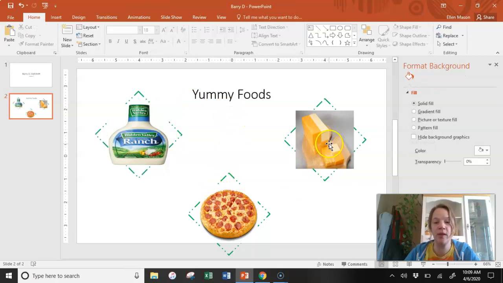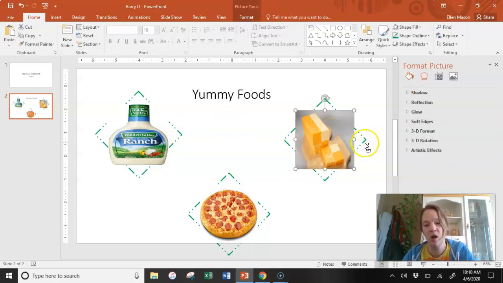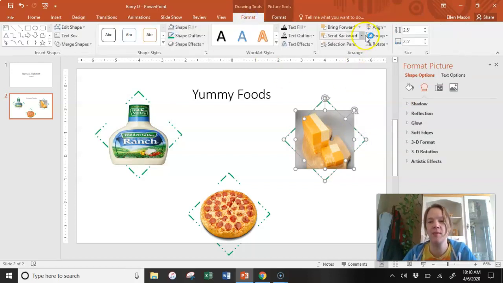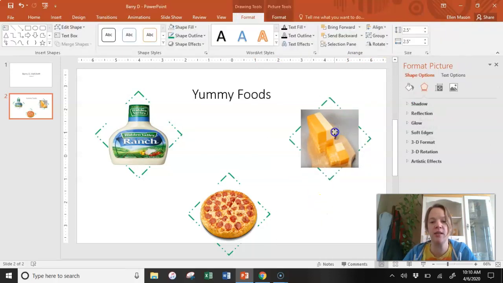Go ahead and group the other 2. I'll do the first one with you. Click either the image or the square, hold down Control, click the other one, format tab, hit group, and you can go ahead and do the 3rd one on your own. Pause me if you need to, meet me on the other side.